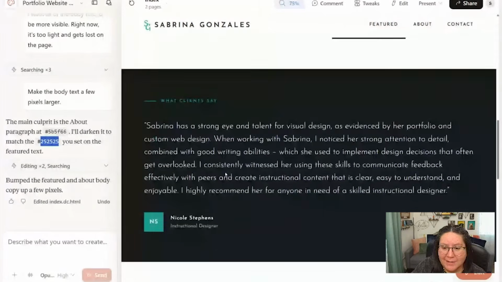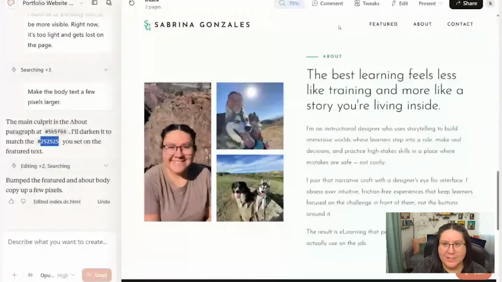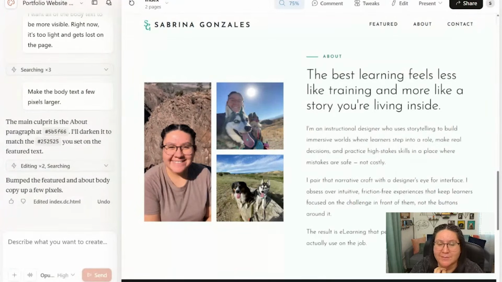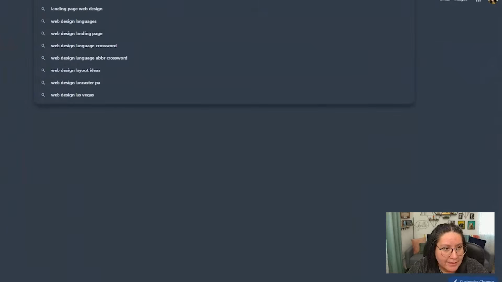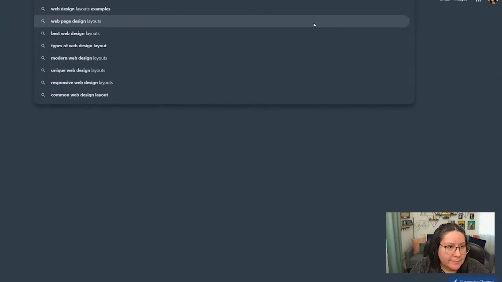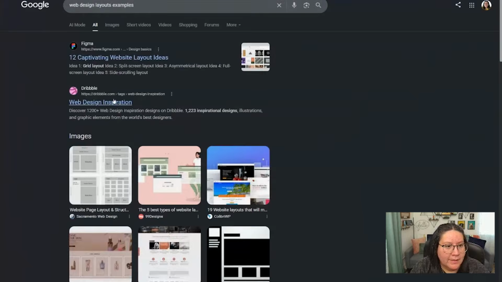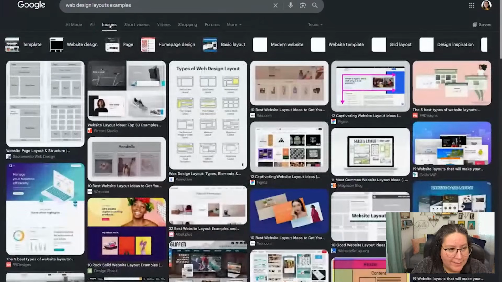Oh, something that I want to show you guys, maybe about the about section. This is one of the cool things about Claude. If there is something you really like about another website, you can give Claude a screenshot and tell it that you want a similar layout. So if I search web design layouts, I could be more specific about what I'm looking for exactly, like an about or something like that.